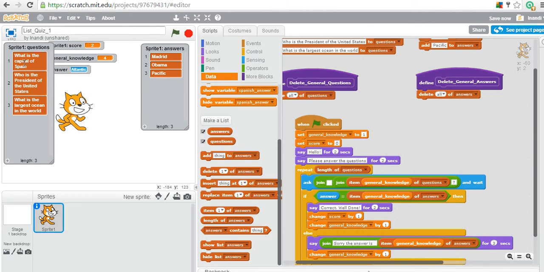And if you notice here, these questions correspond to the answers. Item number 1 is what is the capital of Spain? Item number 1 in answers is Madrid. Item number 2 is who is the President of the United States? Item number 2 in answers is Obama, which corresponds to it. Item number 3 is what is the largest ocean in the world, and the answer is in item number 3 of the answers, which is Pacific.